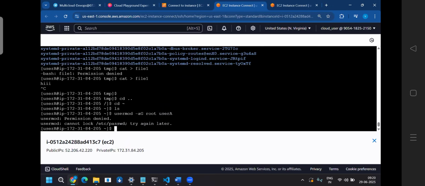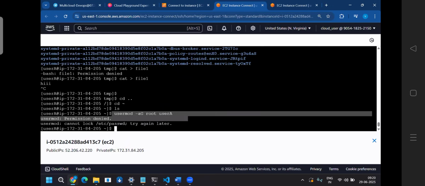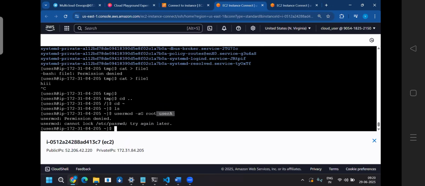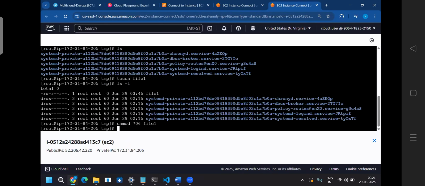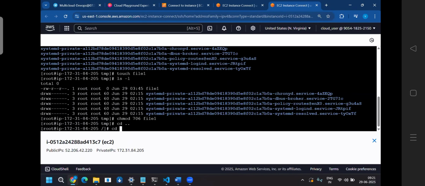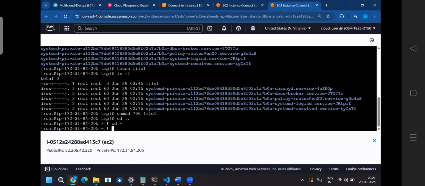Permission denied. Why? I'm in user A, and I'm trying to add myself into the root group. So I don't have permission to add myself into the root group, right? This activity will be performed by root only. usermod -aG root userA.